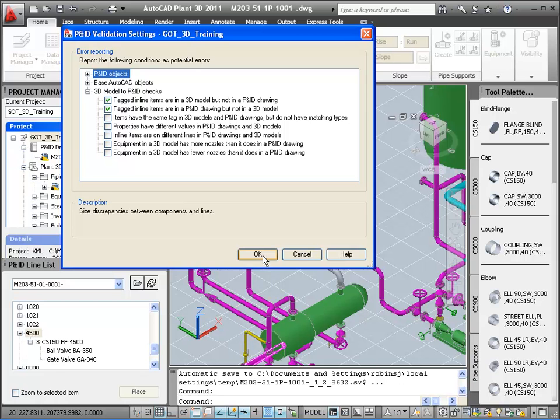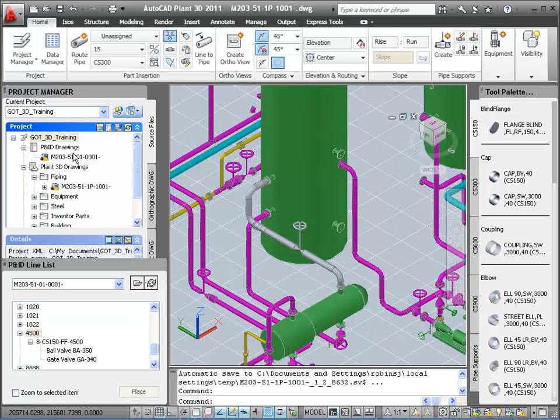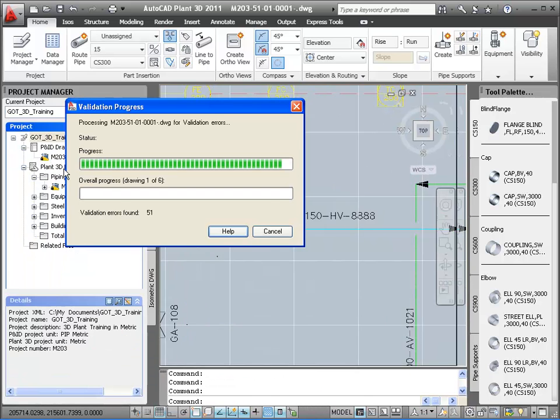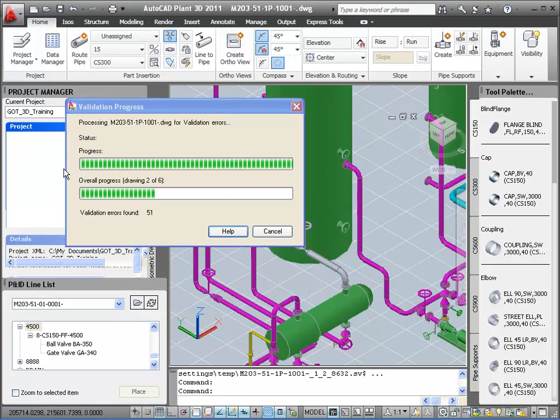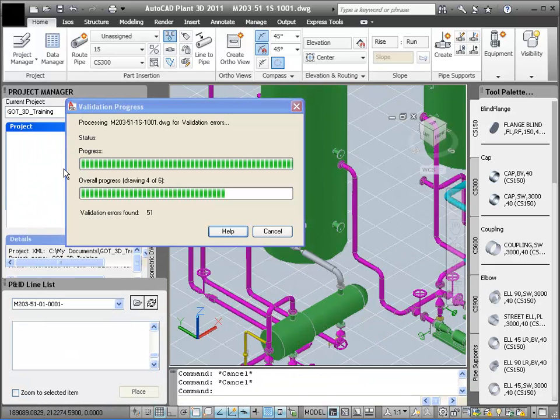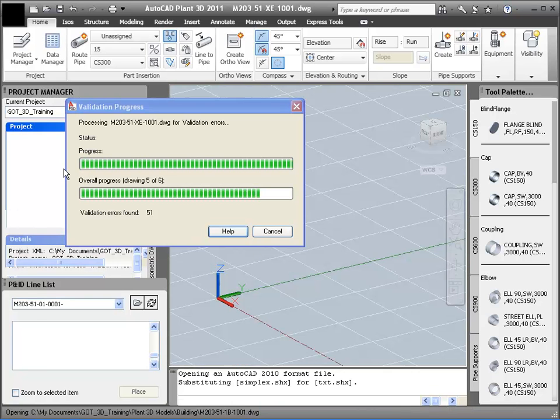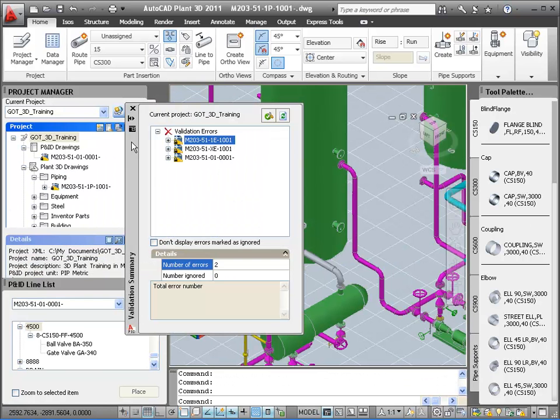I'm going to close the settings dialog and then run the validation process. The program checks each drawing and each reference drawing for any mismatches. The results appear on the validation summary. Depending on the size of your project and your models, this could take some time. You can see here that some drawings did indeed have mismatches, but not our piping drawing, which is not listed.